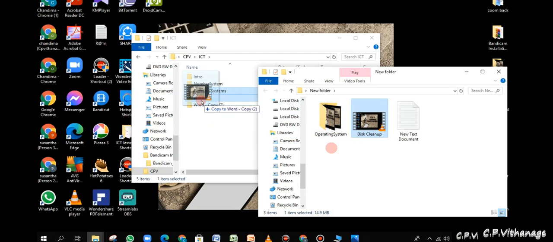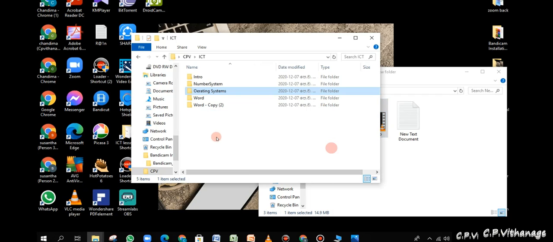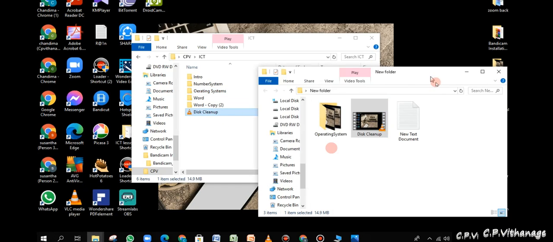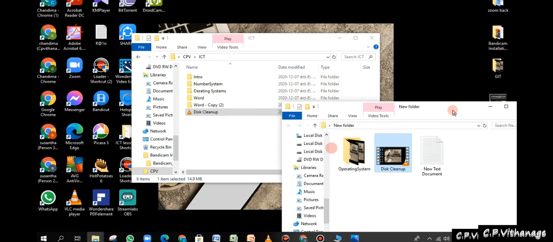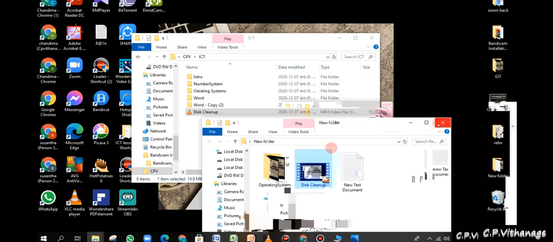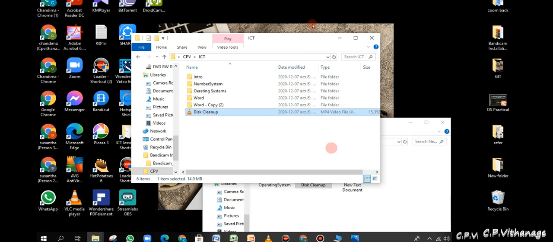I just press the left mouse button and the control button, and then I'm going to put it into the ICT folder. You can see wherever I go, it will change to copy to ICT, copy to Bandicam, copy to ICT lessons. Now I'm going to copy it, not move it. You can even move it, right? Remember, if you release the control button, it will move. Now here you can see the disk cleanup is in both places. The original file is in the new folder, and the copied file is in the ICT folder, right?